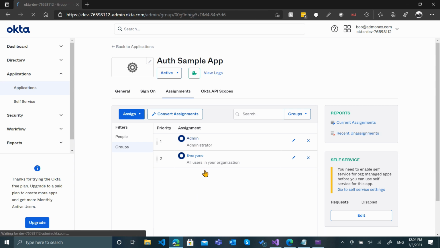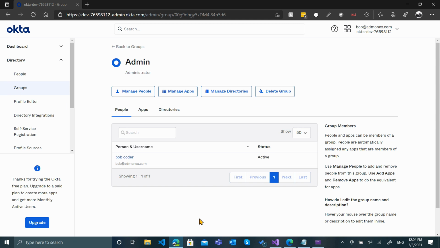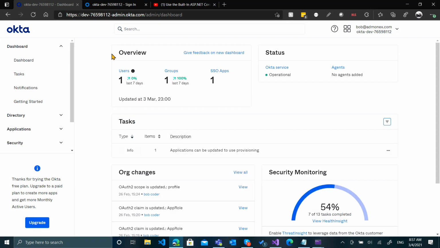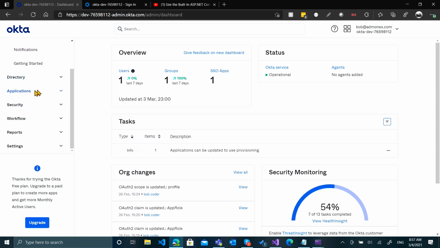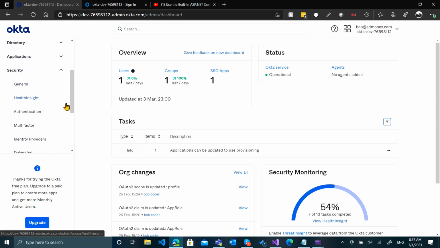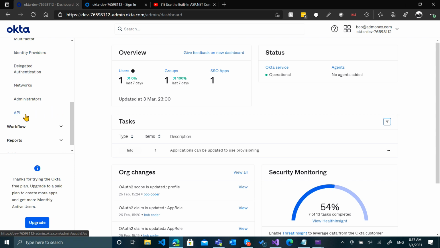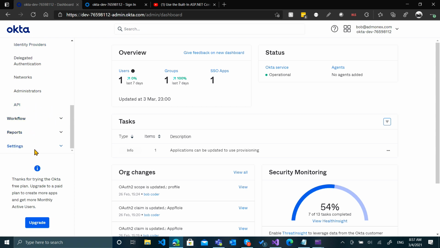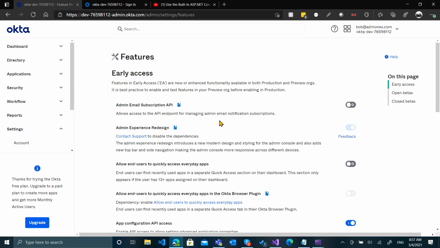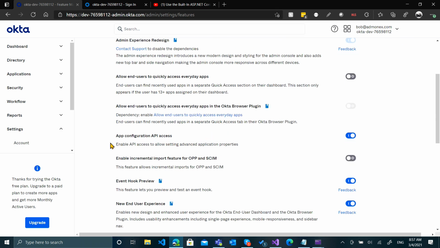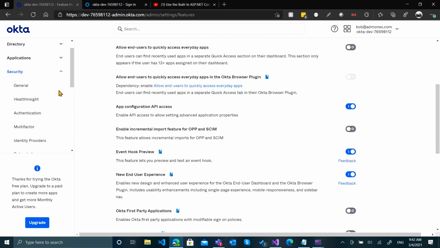Let's go take a look at the admin group itself. Who's in the admin group? Well, I'd already added Bob to the admin group. Now, how do we know that he's in the admin group? That's the next thing we need to figure out. Back in the dashboard, I'm going to go down to security, and select API. Now, if you don't have this API option, you may need to go to your settings and go to features and check app configuration API access. Now with that checked, I should be able to go to security and select API.